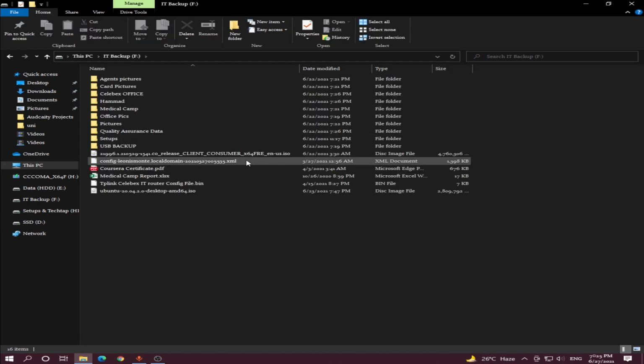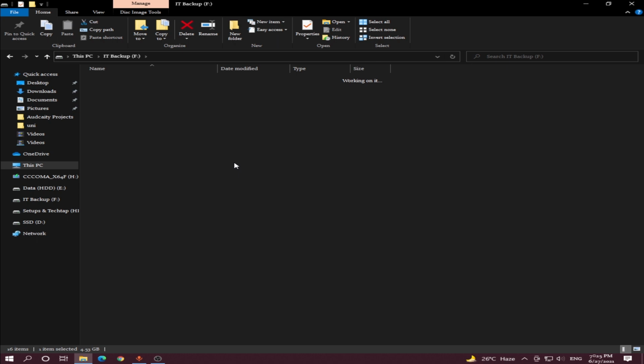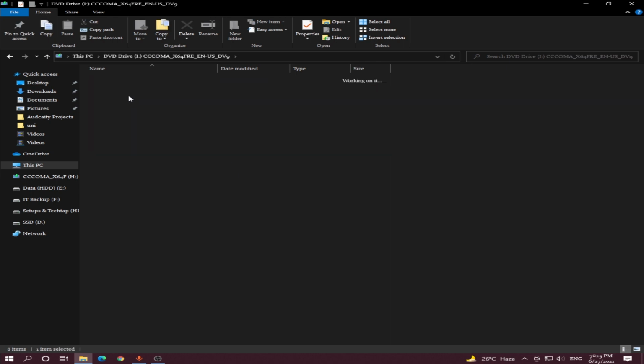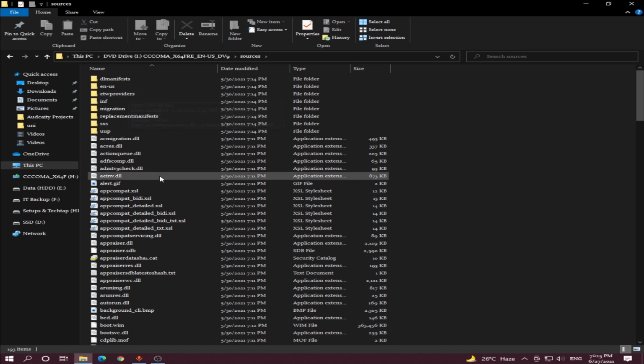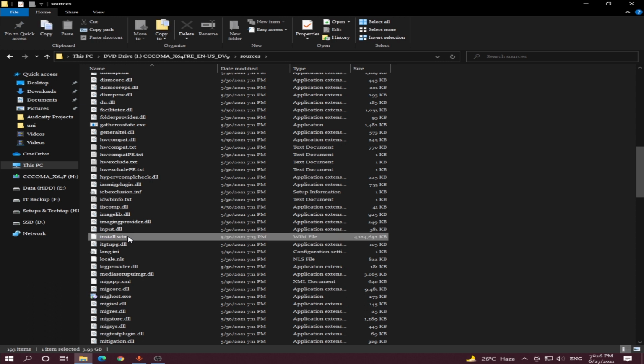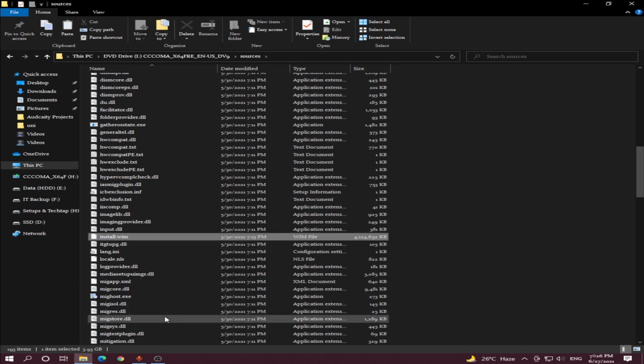go to the Windows 11 bootable ISO and right click and select mount. Here go to the sources and find install.wim file. Right click and select copy.